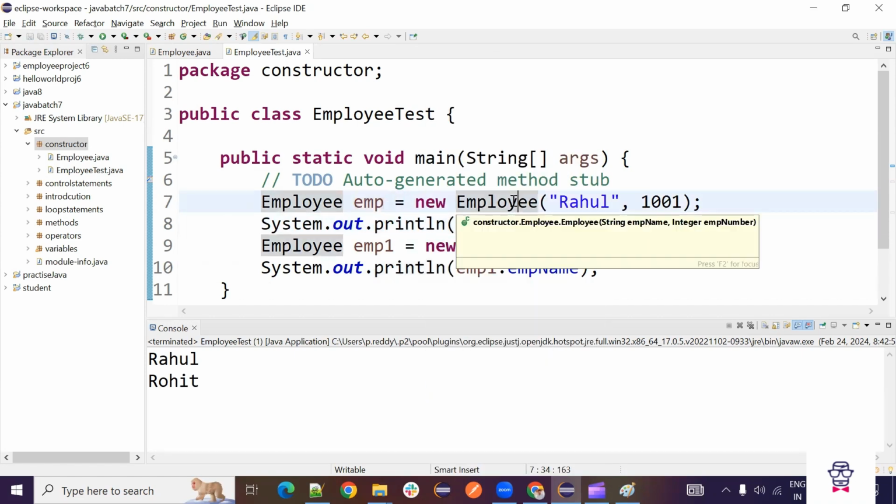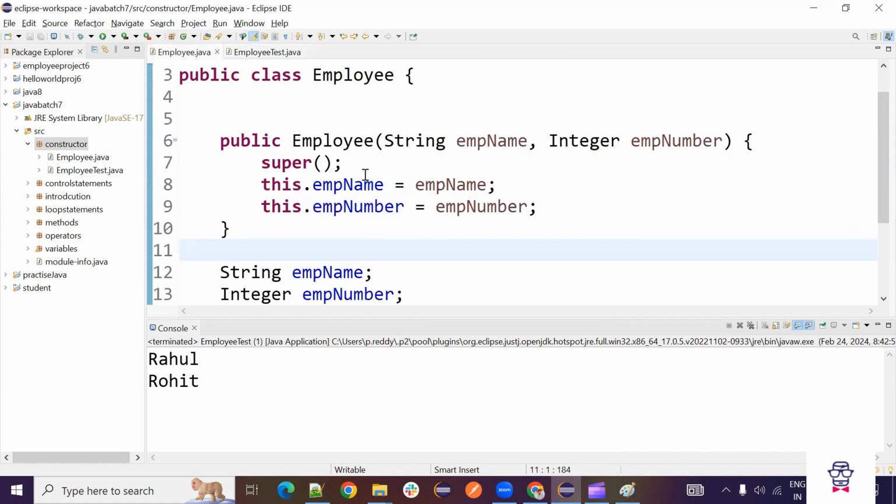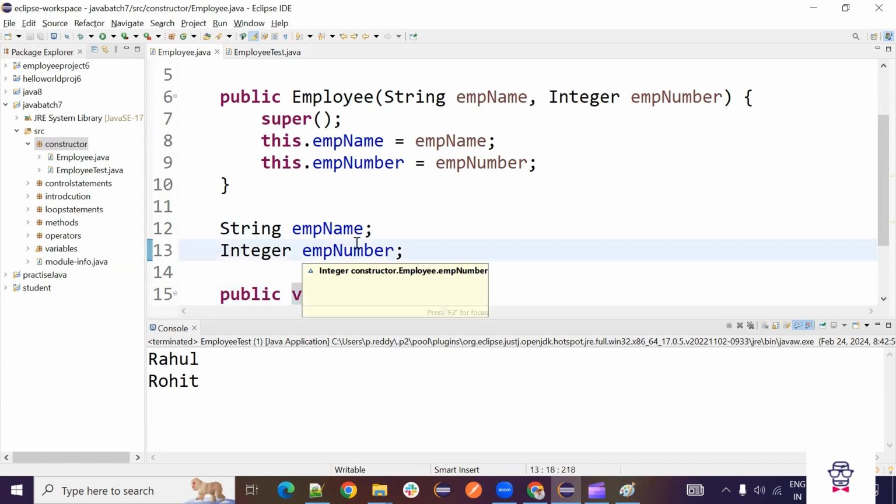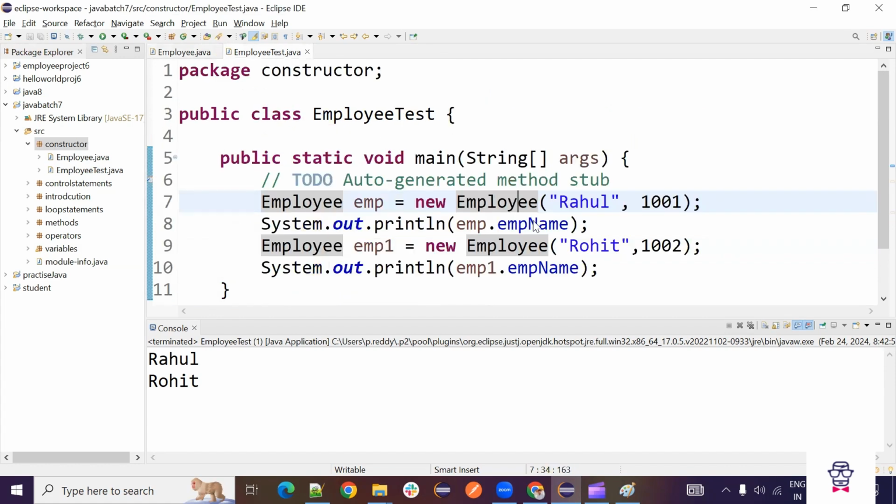Earlier we were having only employee and we were not sending parameters. But every time we are saying, every time you create the object, send new values. That's why we created the constructor with parameters. Whatever parameters we have, employee name and employee number, these two only we have, right? So that's why we are sending these two, and every time it is creating new values. You can create one more object with different names, so like that you can create any number of objects with different names.